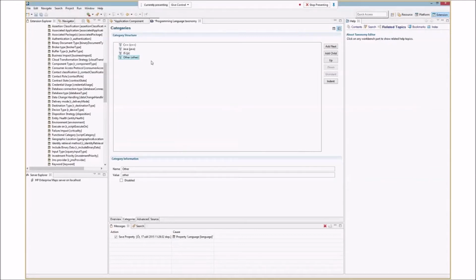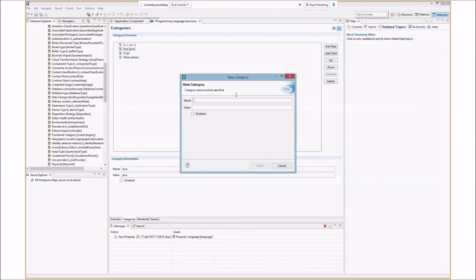Of course, I can also do much more than this. I can even define some hierarchical options, like in the case of Java, I will add a child and define that it will be Java 1.6.